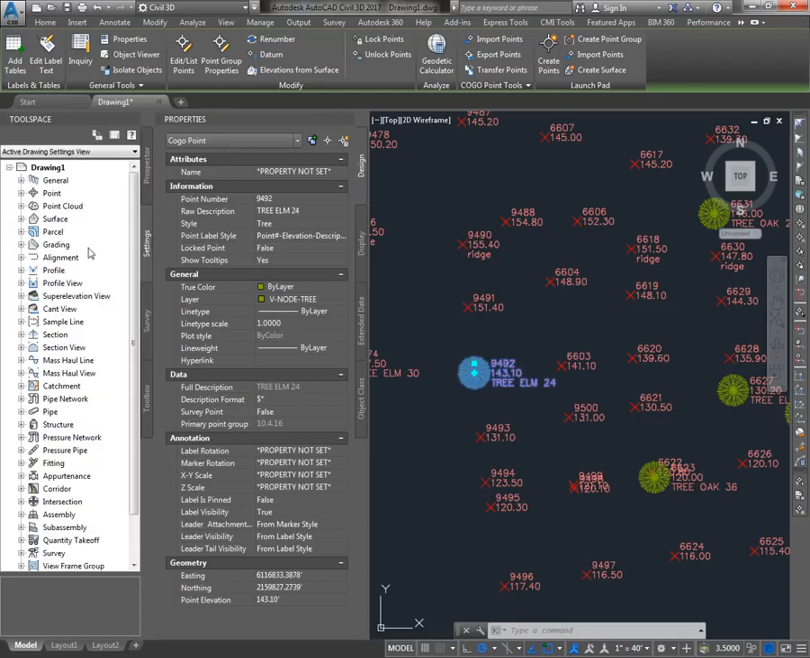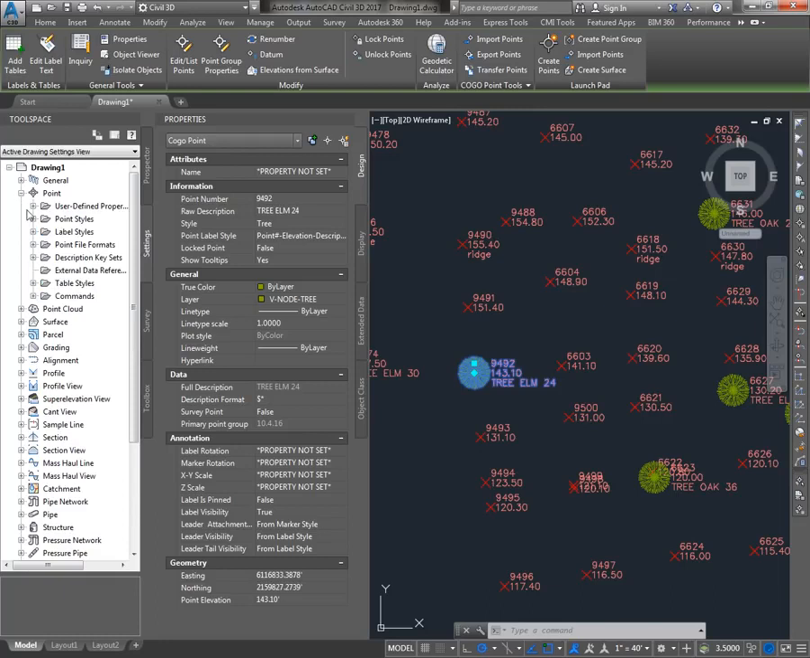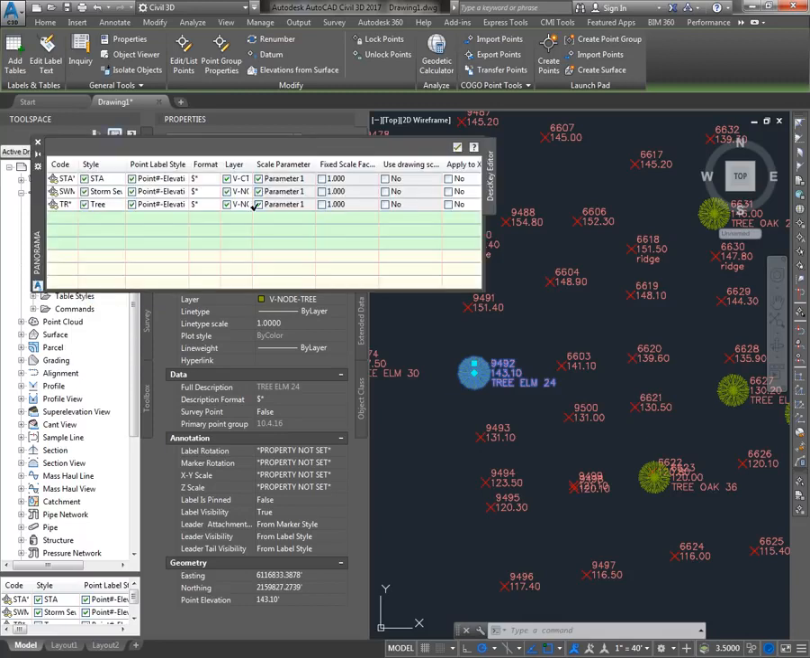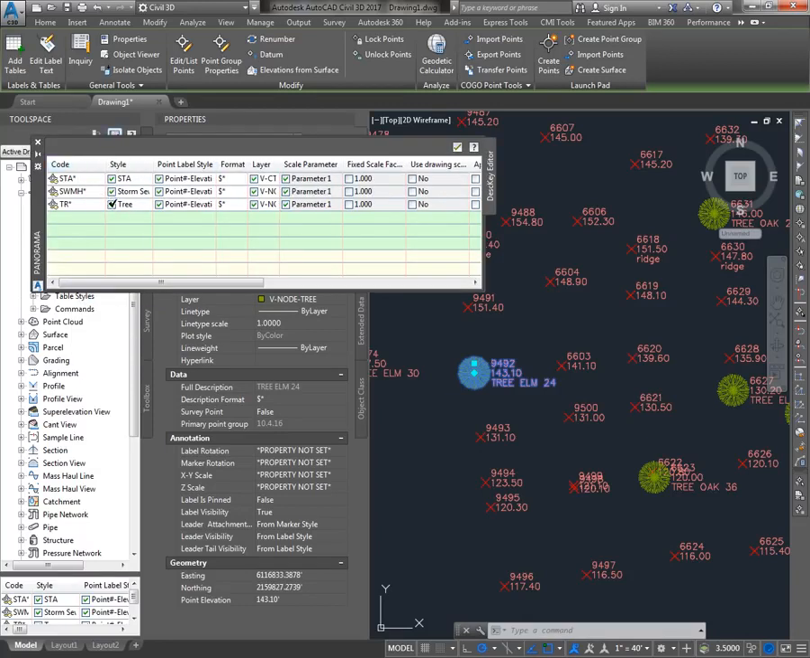If I go to the Settings tab and go down under Points and then Description Key Sets, the default Civil 3D template has a description key set called Civil 3D, and if I right-click on that and say Edit Keys, I'll see there are just 3 keys in use here, and one of them, right here, is what is applying those styles to the tree upon import. What it does is it matches the code here with the description of the incoming points. So you can see any description that starts with TR will have the tree point style and the point number, elevation, and description label style applied to it.